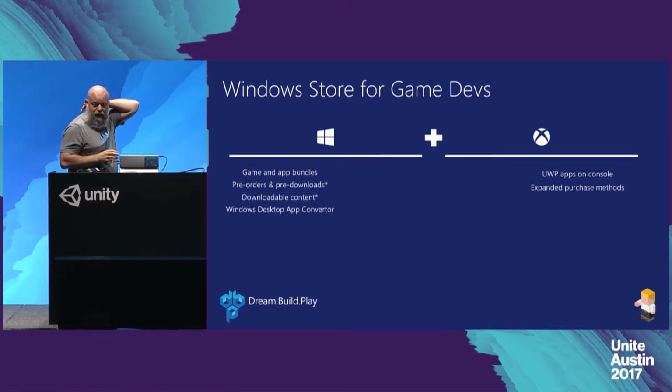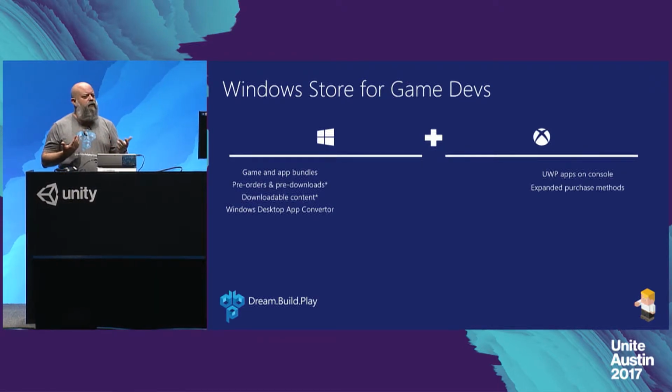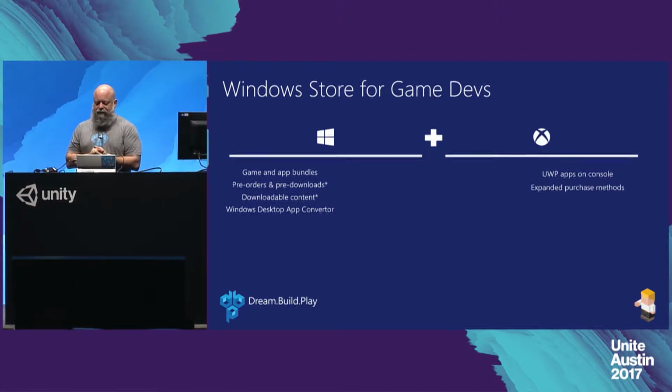You may not want to do that. App developers seem to want to do it. Game developers seem to think games that are 3, 4 years old may not be of interest to the consumers. And that's generally true. But I've got something that may actually change your mind with that.